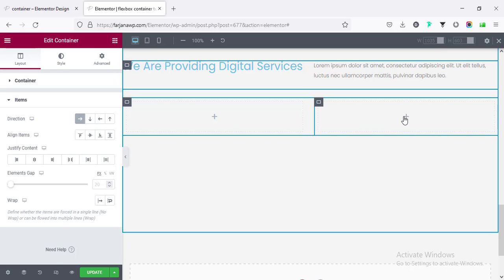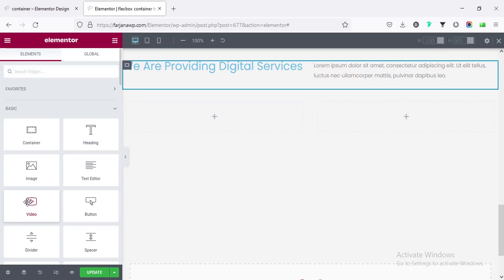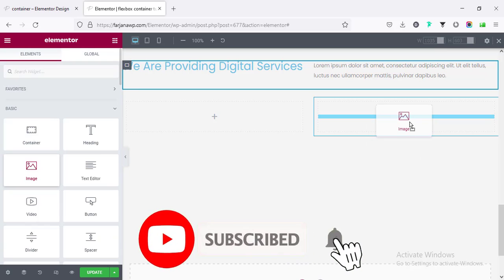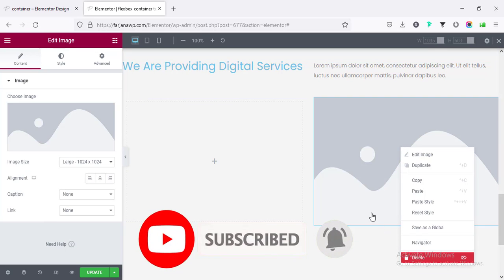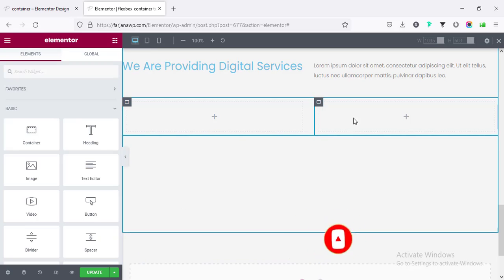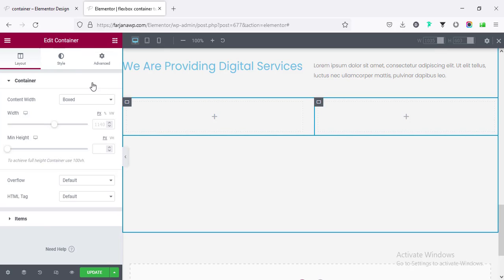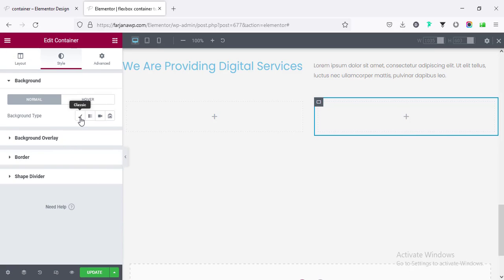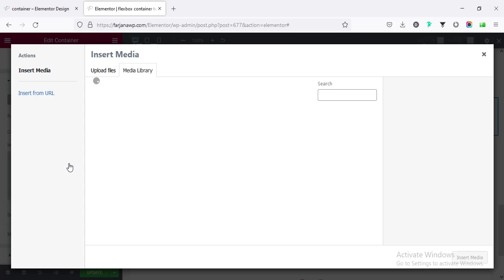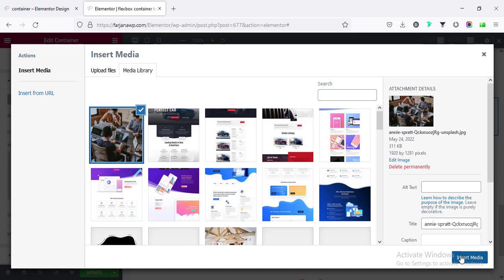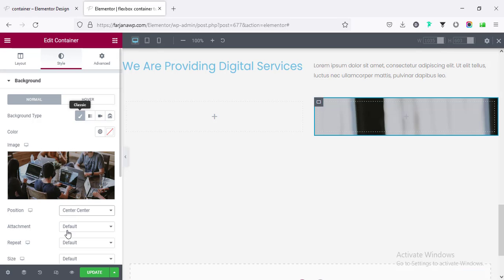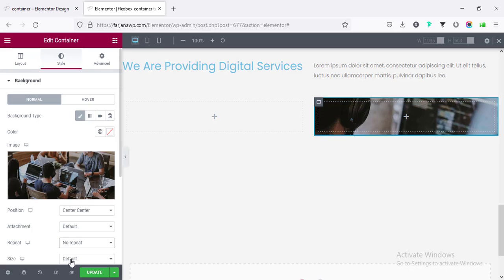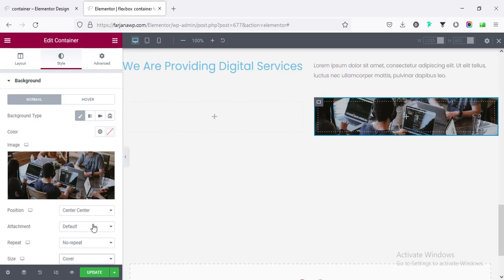And now for the right side I'm taking an image, or instead of taking an image we can just take a background image, so it will cover the whole section equal to the left side. So going to edit container, Style tab, and Background, I'm adding a background image, position center, repeat no repeat, and size cover.